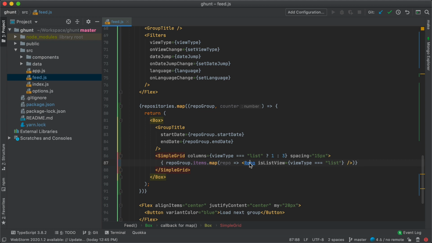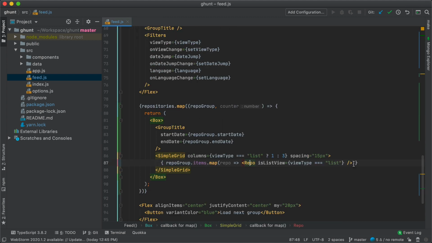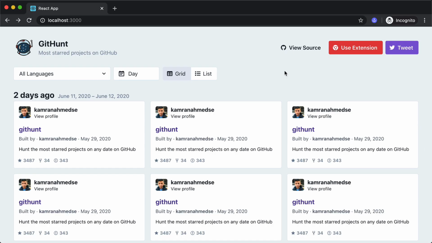Also in our repo component we are going to accept a prop called repo, and we are going to use this repo to show the title and the image and all the repo details in the repository component, and we are going to pass this repo in the repo component with the repo prop. And now if you go back to the browser, we have a bunch of problems here.